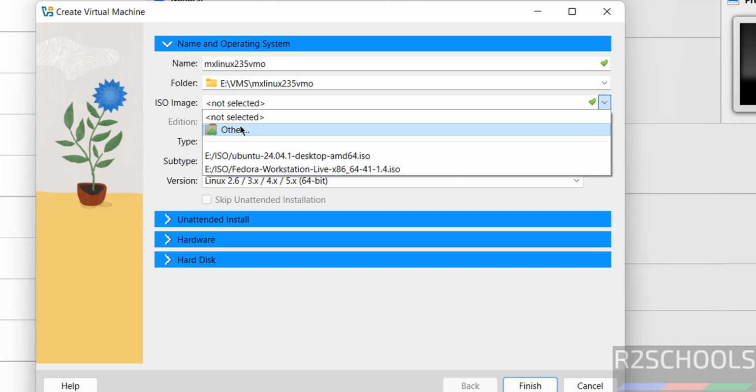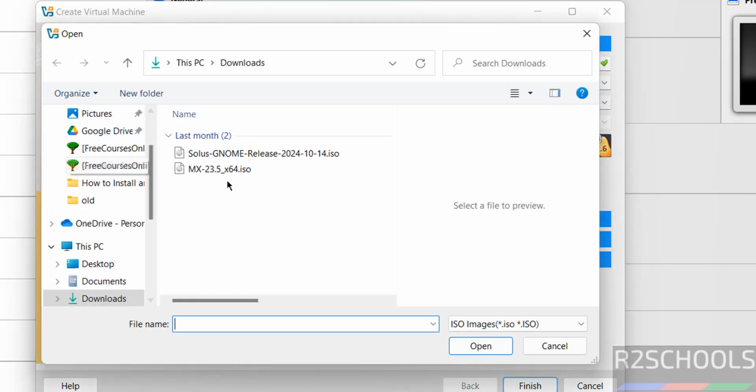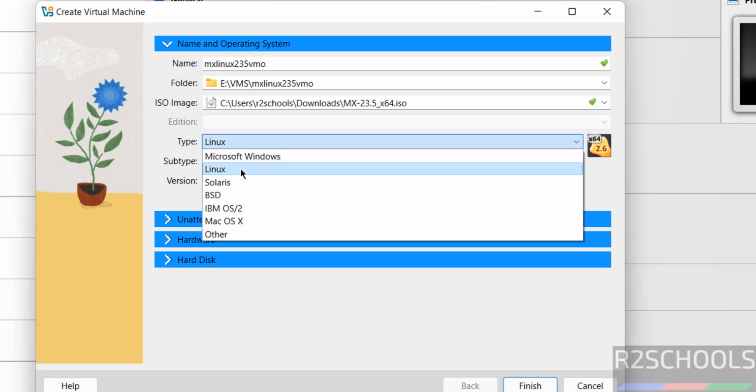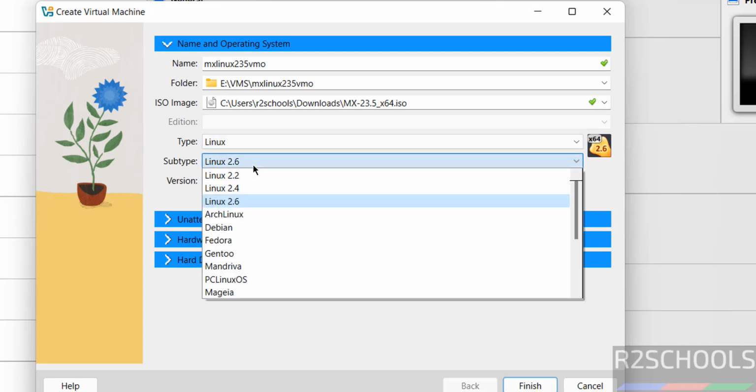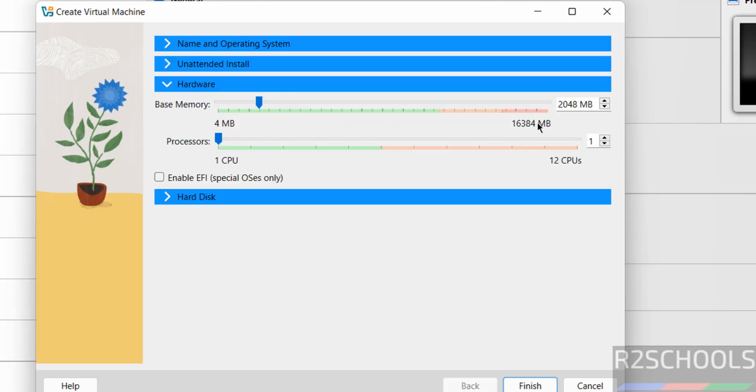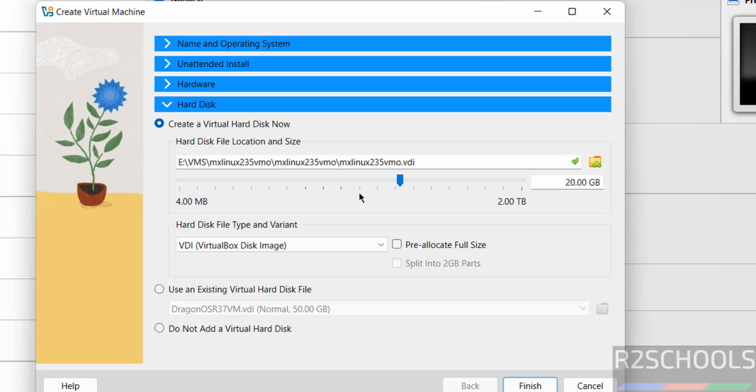Click on drop down, select other, then go to downloads directory. See here, I have the MX Linux 23.5 ISO file. Select it, click on open, then select the type as Linux and subtype as Debian 64-bit. Then select the hardware. I am giving 4 gigabytes RAM and 2 CPUs. Then hard disk, I am giving 50 gigabytes.